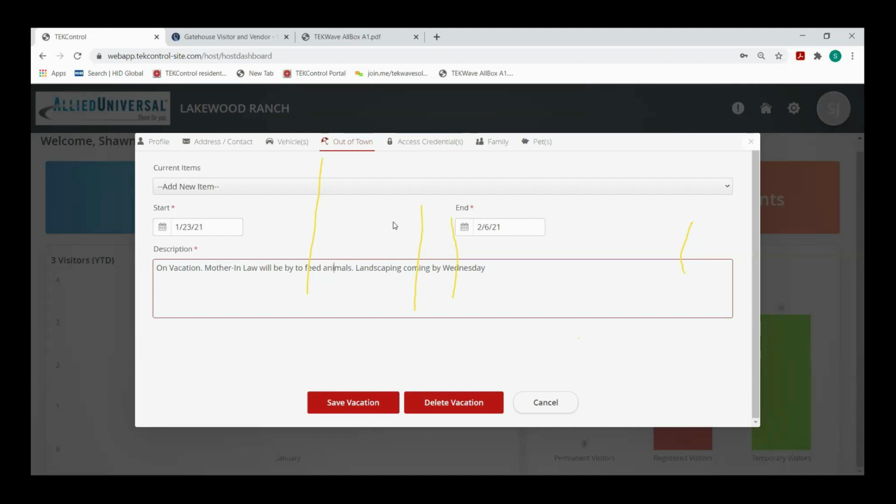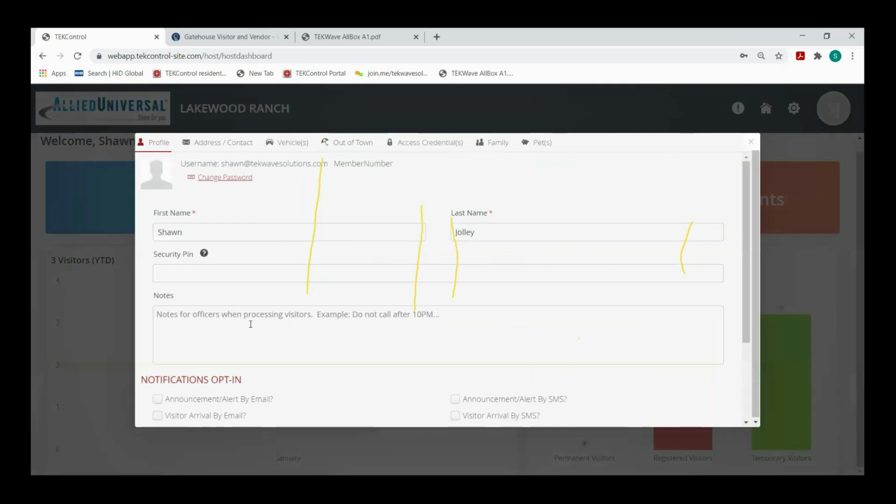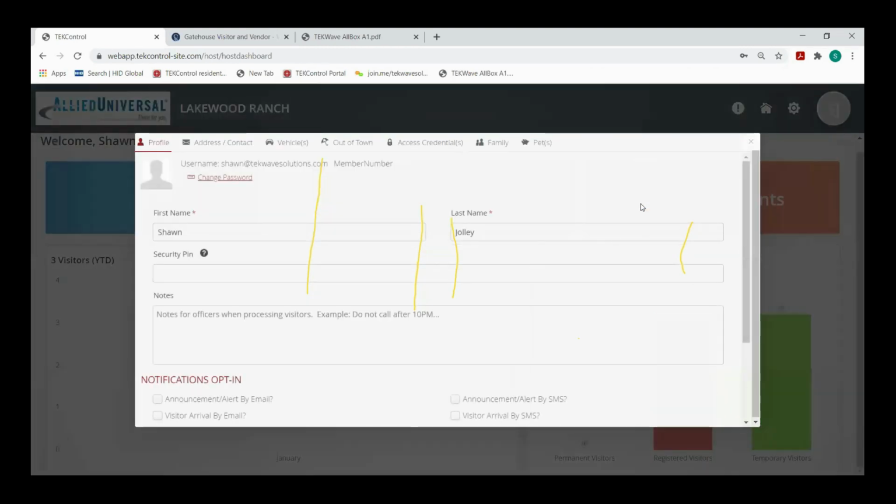This toolbar that says profile, address, vehicles, on vacation, does that come up on the very first page when you log in? No, what I had to do, and I'll show you how I got here, I went to right here with the, I'll call it the gear, and go to profile settings. Okay, so you click on the gear. Right there. And then go to profile settings.